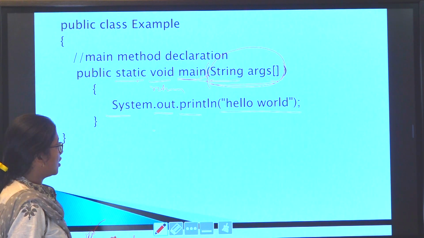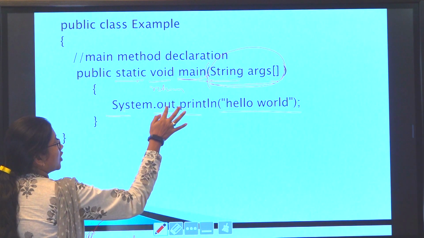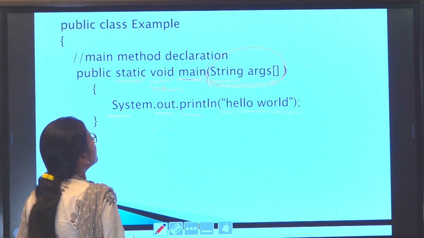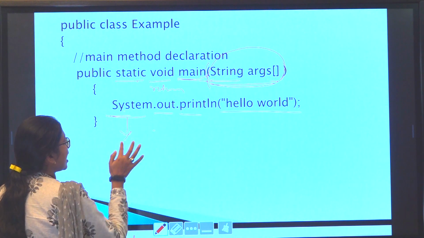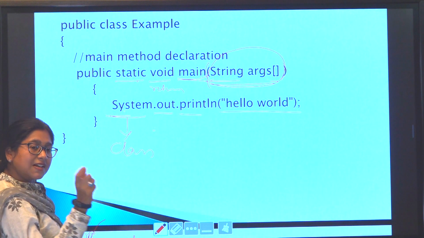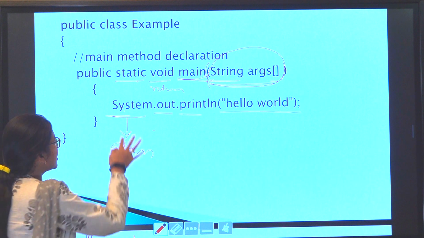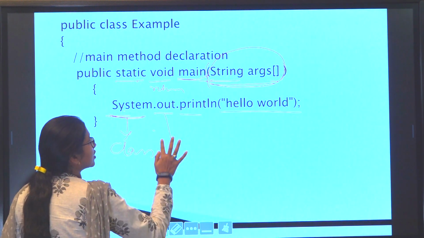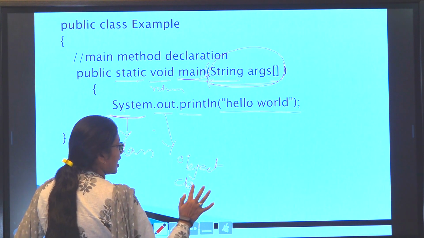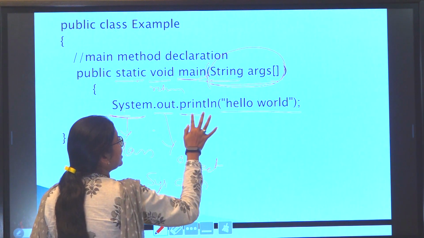Now, inside the main method, we are using this syntax to display a string on the console: System.out.println. What is System, what is out, and what is println? Every word says something. So what is System? System is a class. How do I identify that System is a class? Because the first letter of System is capital. That's why I can easily identify this is a class. Now out is an object of the System class.